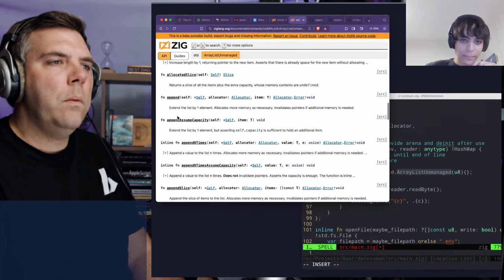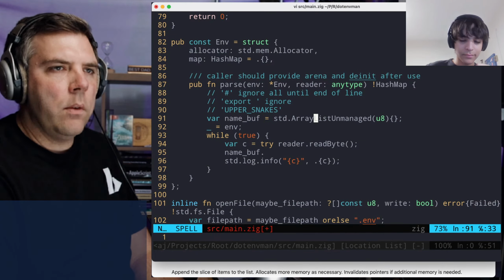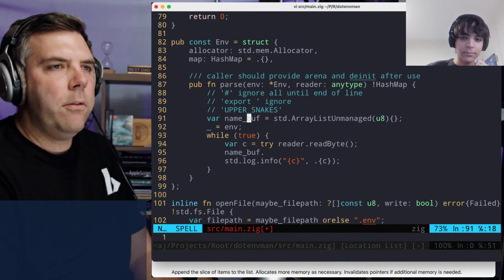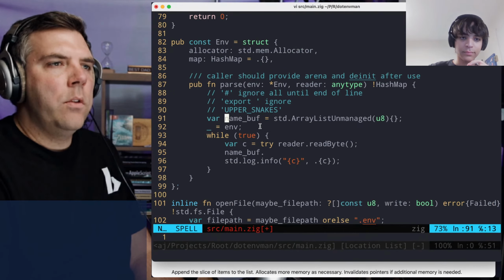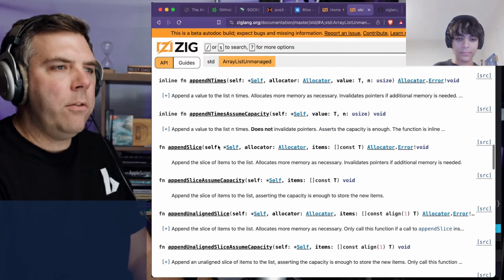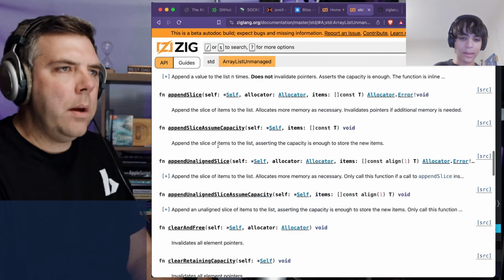Okay, so this type, the array list unmanaged, the name buff, is a container that has the pointer in it, and the pointer will be modified as needed by append. Yes. Okay, cool. That makes sense.